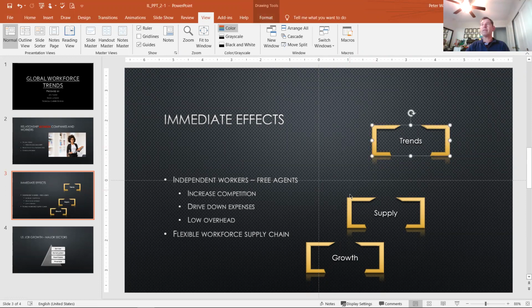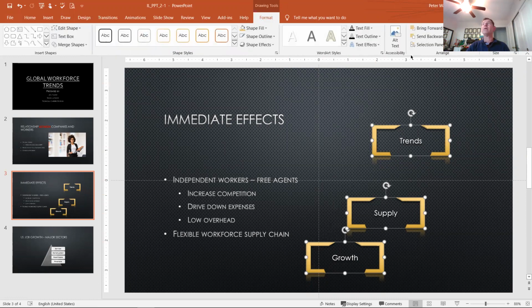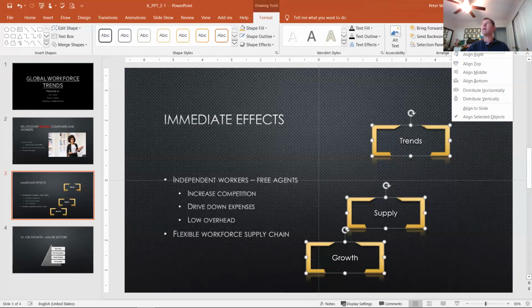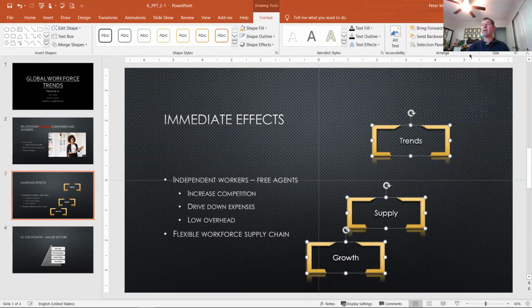So I'm going to select this. Then I'm going to use my control key and select the other two, making sure that I selected the trends first, because that's the one I want the other two to align to. So I'm going to go to my format ribbon here, and over here on the left in the arrange group, there's an align option, and I'm going to align these to the right hand side.